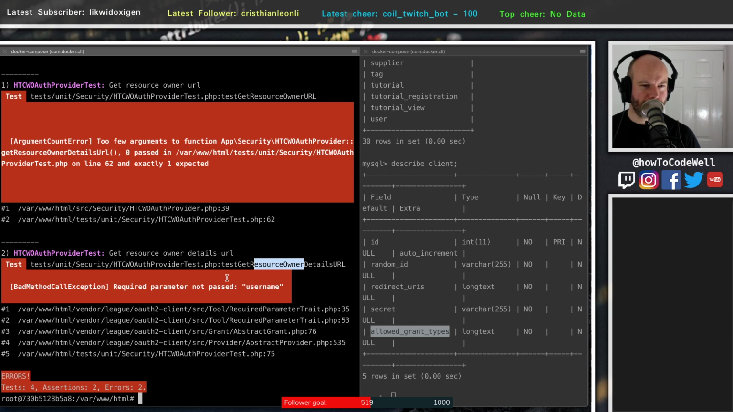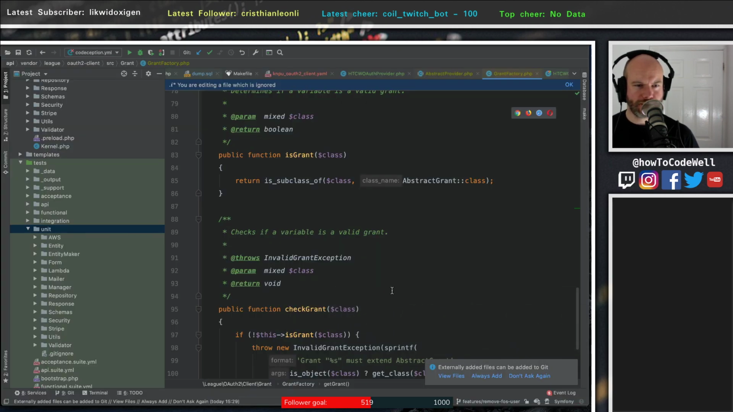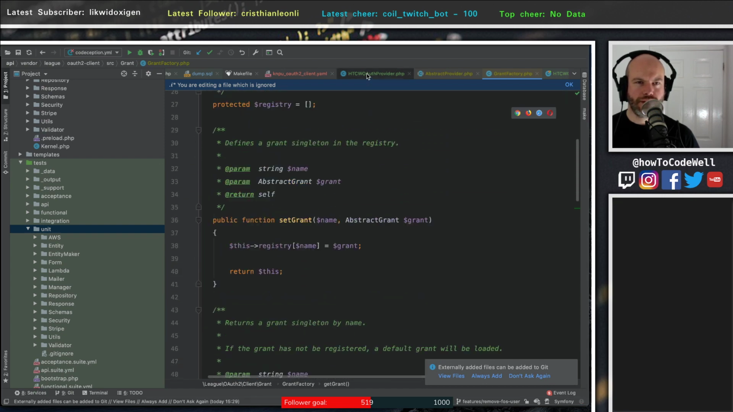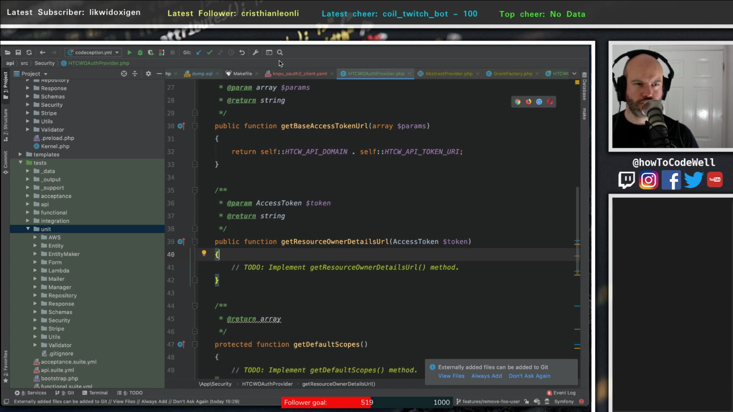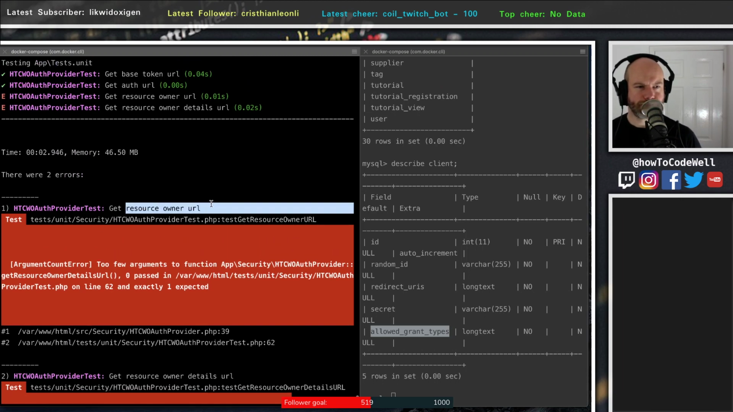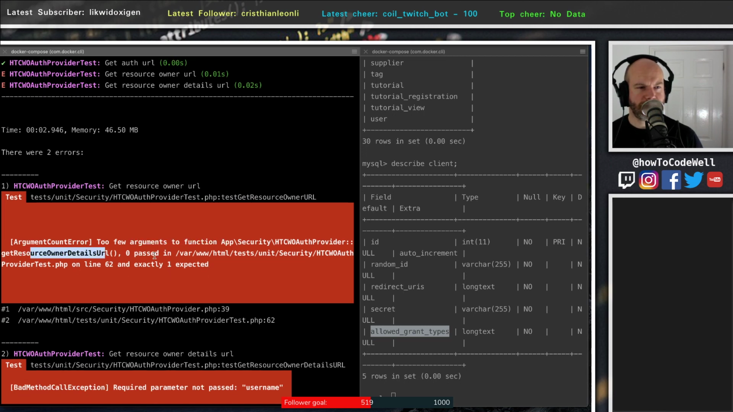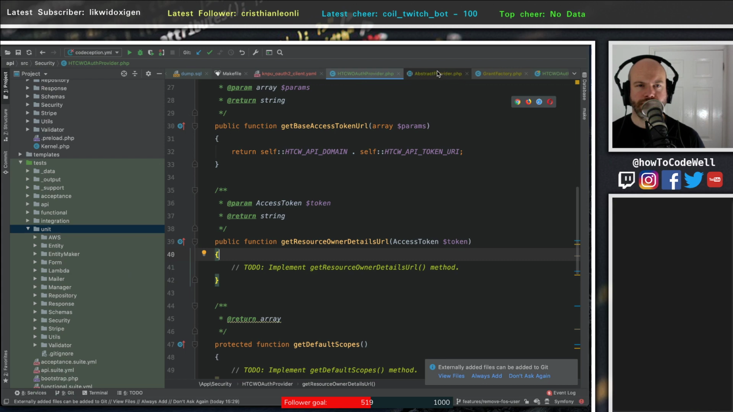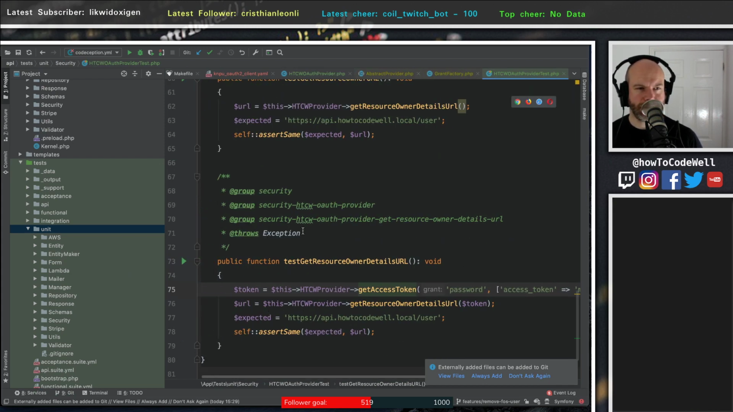So, the username, where is that being supplied or not being supplied? Where would that go? Too few arguments. Let's deal with this one first. So resource owner details 0 passed in, and exactly 1 is expected. On provider test on line 62. Provider test line 62.